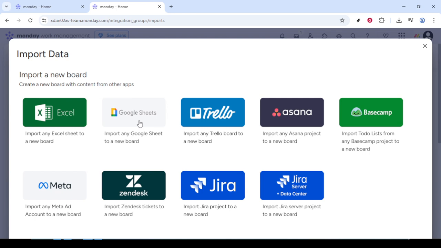If you've been managing projects on Trello, monday.com makes it convenient to import this data too. Simply choose Trello board. Here, you'll be prompted to connect your Trello account, letting monday.com populate your workspace with your Trello data, so nothing gets lost in translation as you switch platforms.